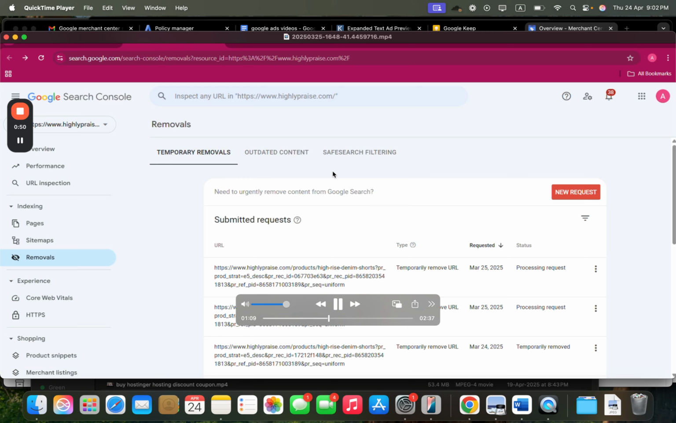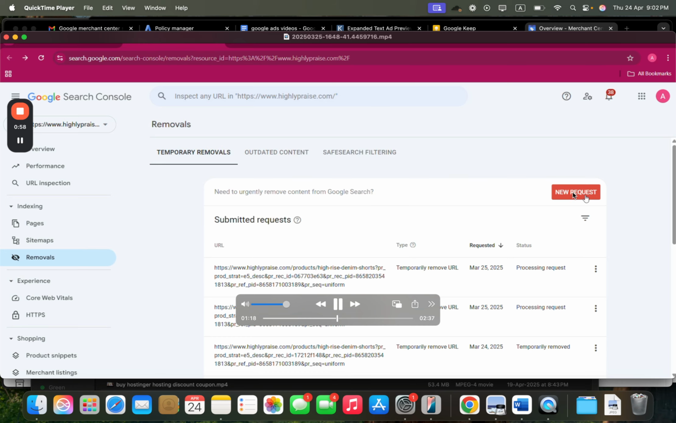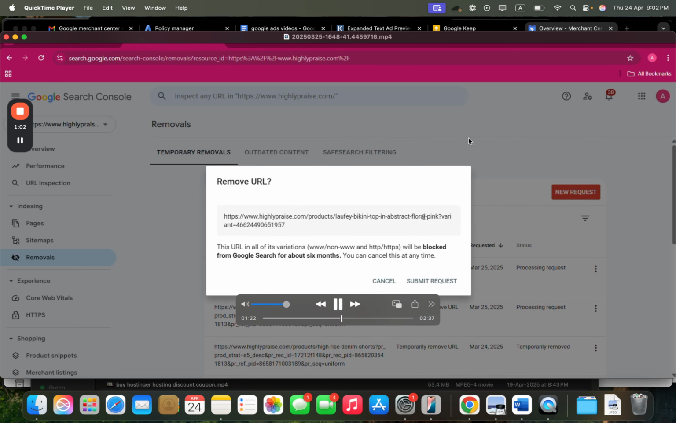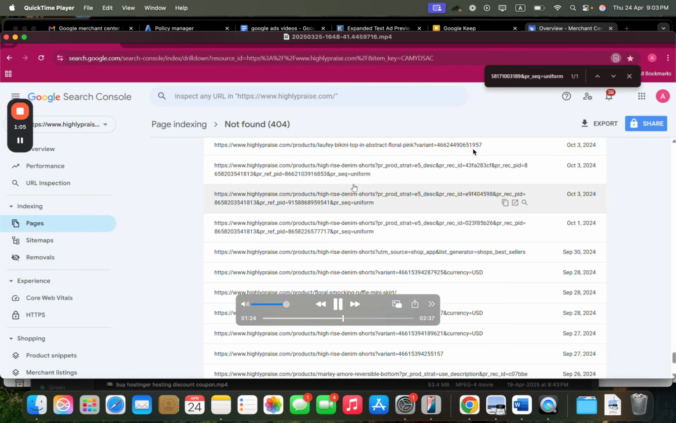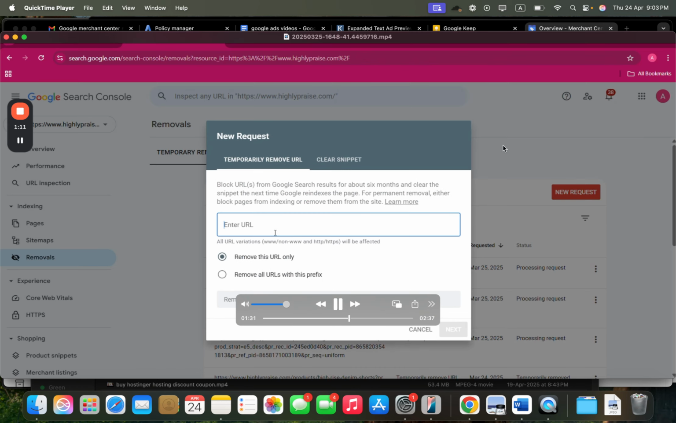So now, for the copied URL, we are going to select the new request over here, and then copy the URL and select next, and then we're going to submit the request. And that is how we can do the request for submission for another removal. And see over here the method being shown.